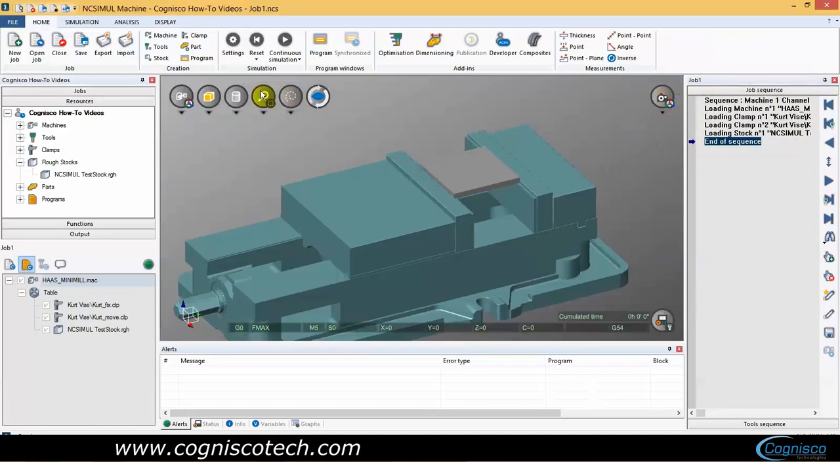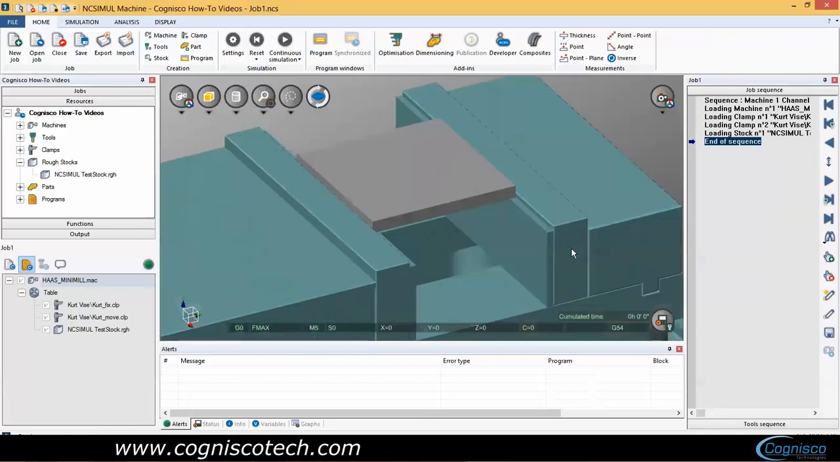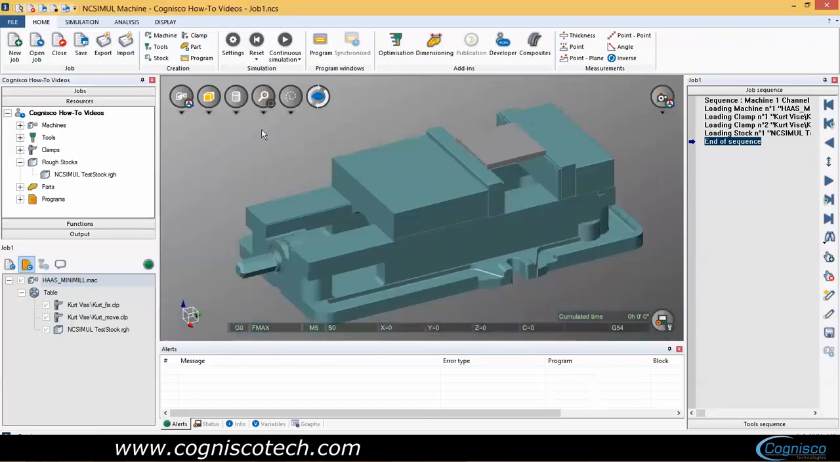Another way to zoom as well is with this button over here, where I can just click and highlight the area I'd like to zoom in on. The arrow down here will just bring me back to have all of the 3D objects in my view.